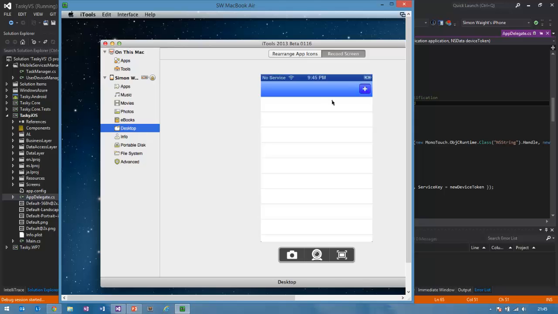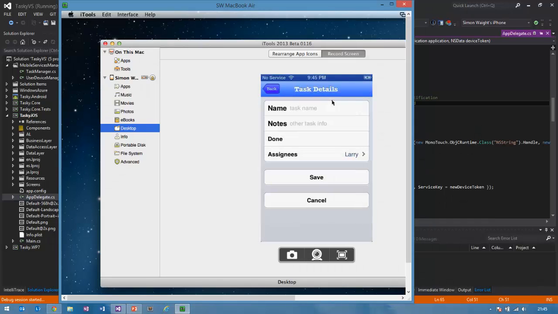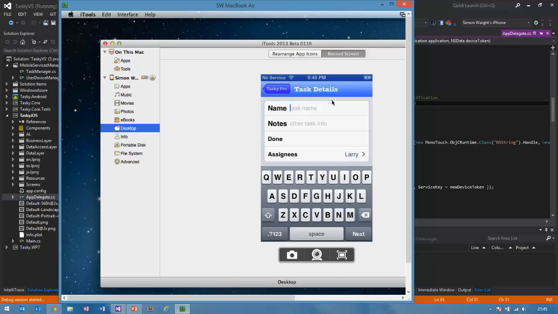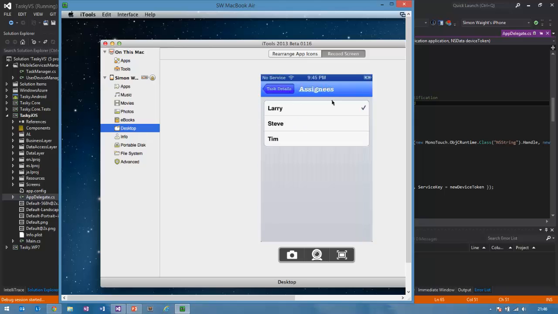So I'm going to whack this plus button on the side here. So there's a simple form. So I can actually go ahead and assign something to someone. I'm sure you can hear that ticking away in the background. I'm going to leave this one assigned to Larry. I'm going to save this.